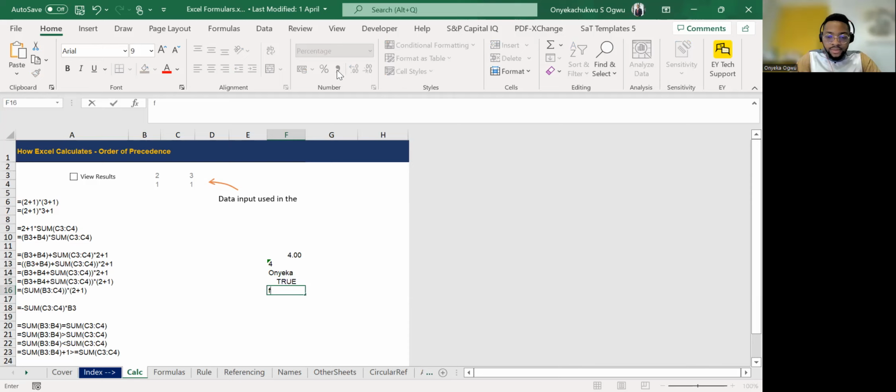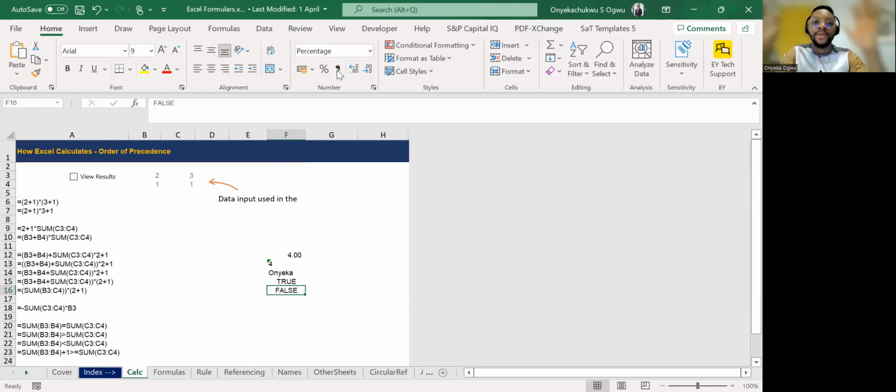So now, I would like us to see something, right? And this will help us in formulas, and it's very important, please, because this is basically, I think, the make or break of formulas, right?